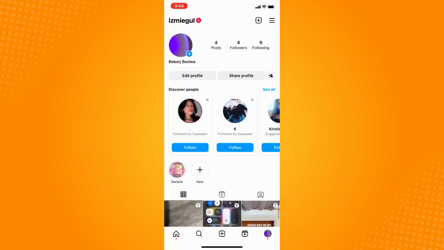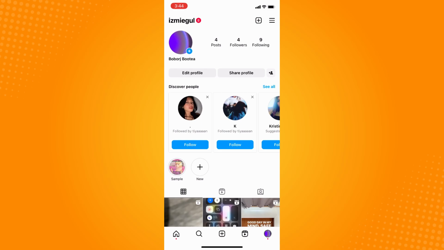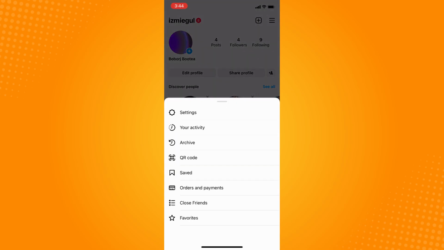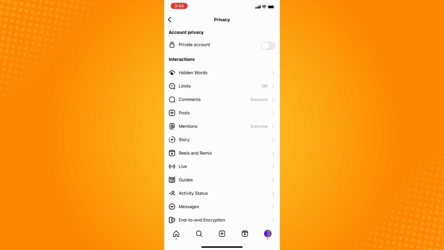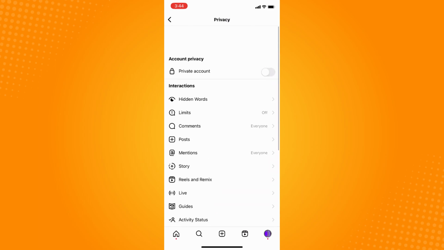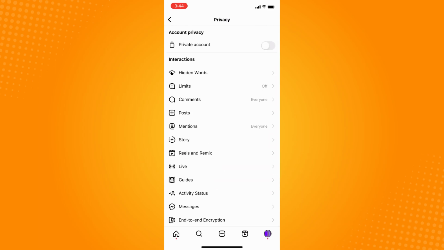Now, on the upper right, you will see 3 dash lines there. Tap on that and tap on settings. Now here on settings, what I want you to do next is to tap on privacy, and here you will see a lot of options actually, but I want you to focus on the interaction section. You will see hidden words and limits. So as you can see, I have turned off my limits there.